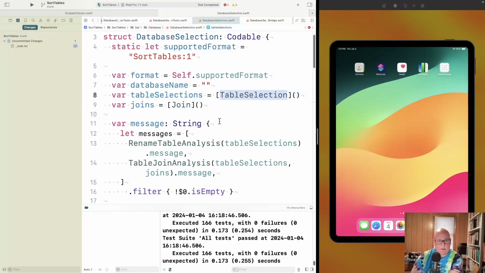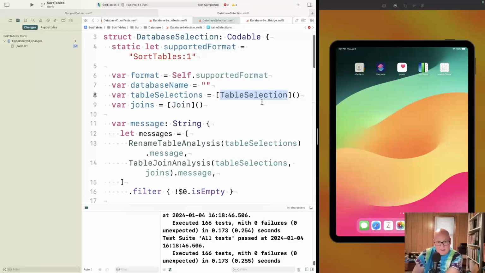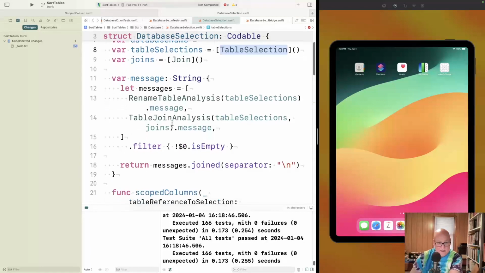A table selection knows its ID. It knows that table selection knows itself. So it should have the information, which means table database selection should have the information. And that's the truth. I mean, that selection to reference thing is derived from this truth and changed when this truth changes.